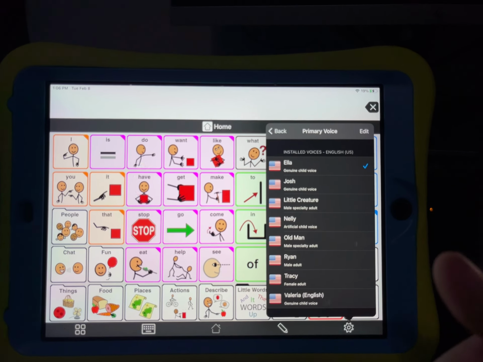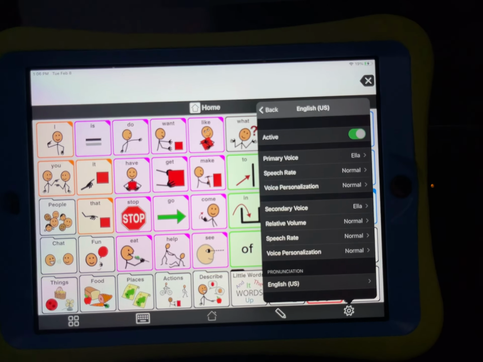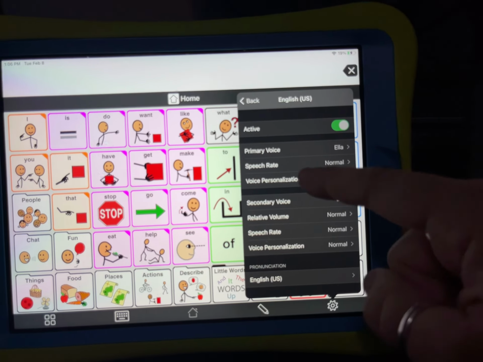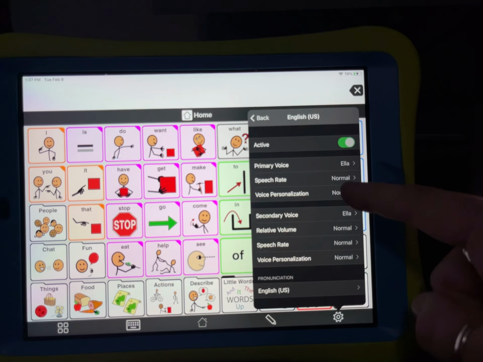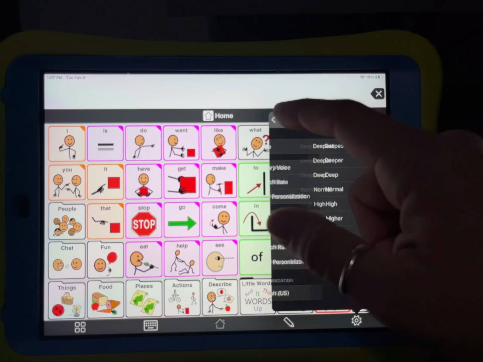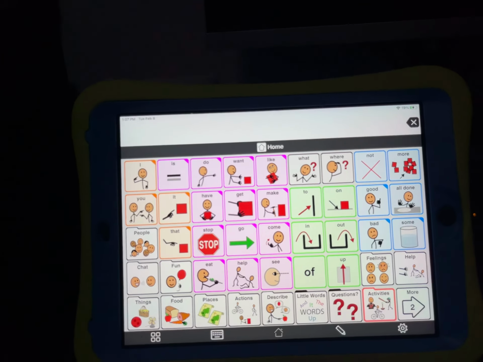Okay, hello, so my name is Ella. You can see Ella sounds better. But what you could do is you could also change the rate. So you could speed it up or slow it down. Or you could make some more personalizations if you want the kids to sound different. If not, no big deal. They can use the same voice.